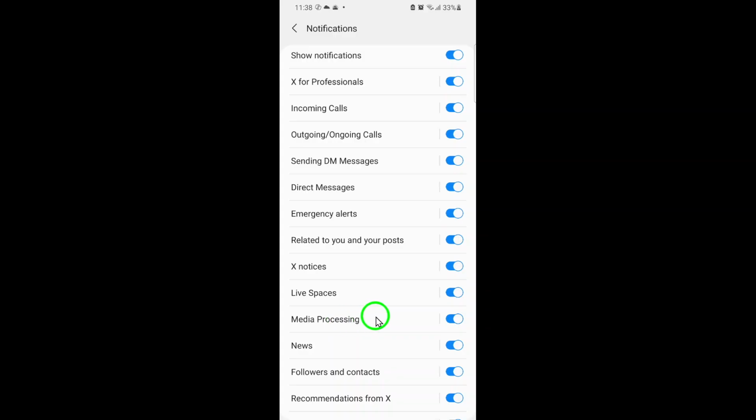And that's it. With this quick adjustment, you will no longer receive those media processing notifications. This setting doesn't affect other important updates from the X app, so you'll still get alerts that matter, but the repetitive processing notifications will no longer clutter your screen. It's a small change, but one that can make your phone feel more organized and less overwhelming.